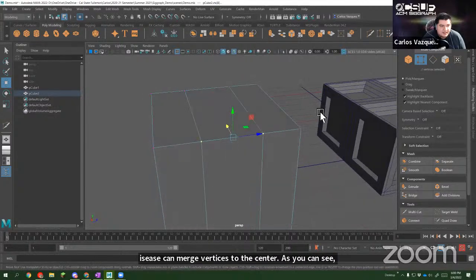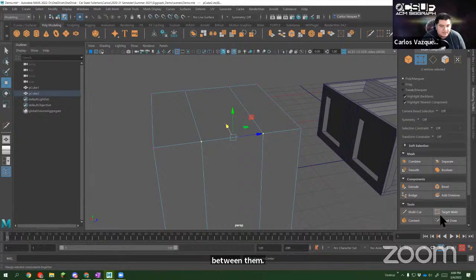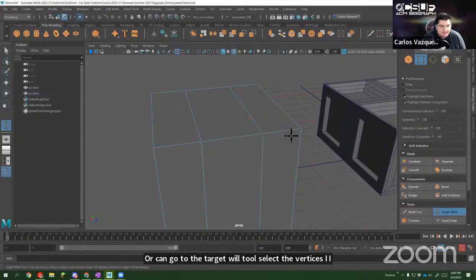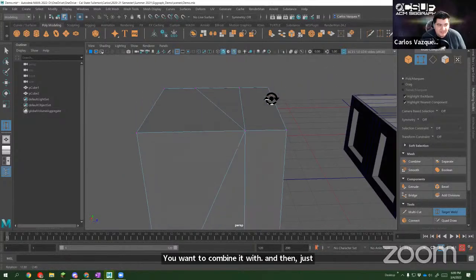Or I can go to the target weld tool and select the vertices I want. Just make sure you don't have any vertices selected right now. Hold the vertex you want to select, and then drag it to the corresponding vertex you want to combine it with, and then just let go, and it's all automatically moved out.